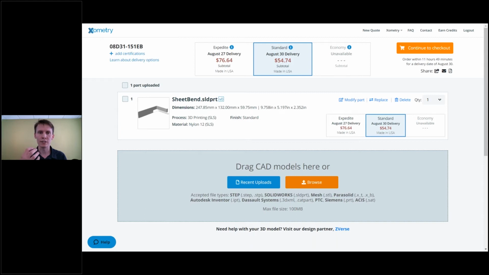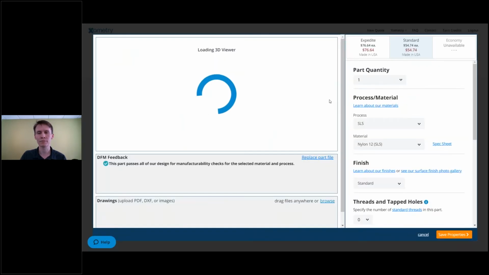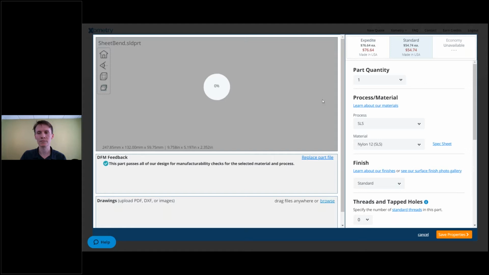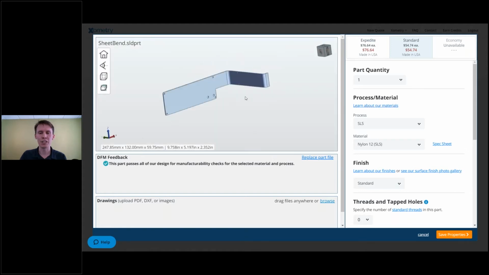So when the Xometry engine interprets a part, it'll actually price out in the least expensive material. In this case, this is 3D printed SLS nylon 12, which is a great commodity material for prototyping, but obviously it's nylon, so it'll be a little more flexible than a sheet metal part. So let's go ahead and make this a sheet metal project. I'm going to click Modify Part. You'll get a 3D view with some basic information about your part here.